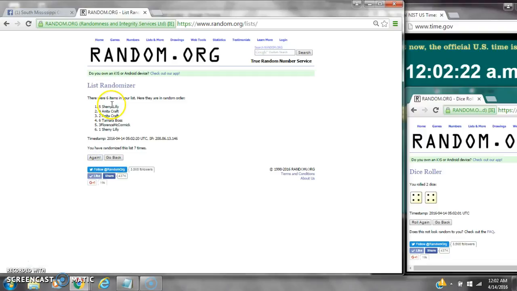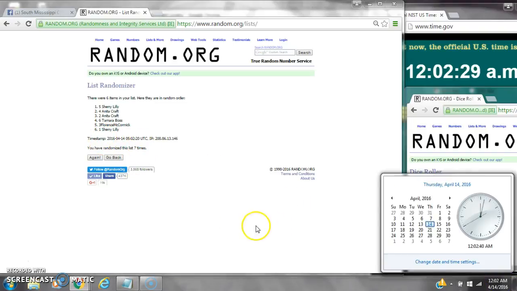2, 3, 4, 5, 6, 7. After the 7th time, there are 6 items on the list. Sherry's on top and also on bottom. We've randomized 7 times. Dice cost for an 8. Here we go at 12:02.